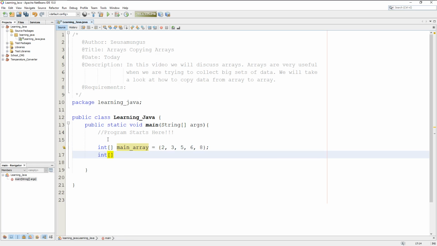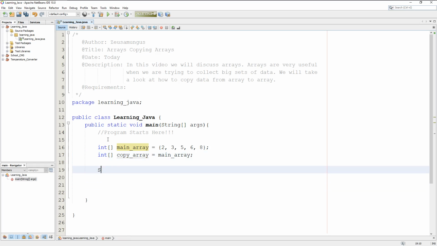Now we'll take another one. We'll call this one our copy array. What you might think is that you can easily just say main array, and there, array is now copied. And you're kind of right, it kind of works that way, but I'm going to show you one of the problems with doing it this way.